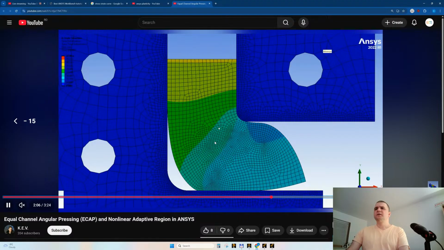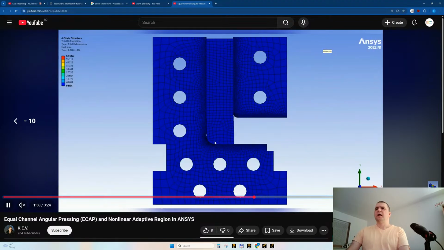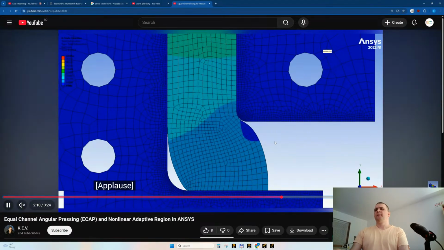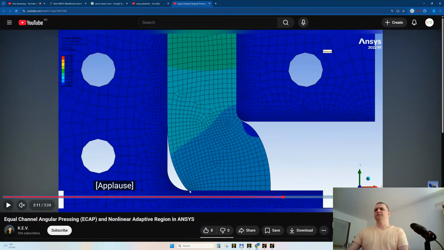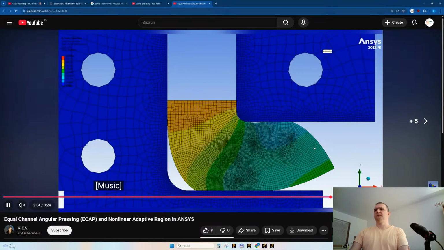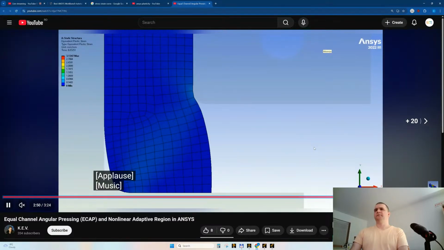What is the initial shape? He has a radius here. If he had a sharp edge here, then it would have been some problems, I think. But he has a radius. Yeah, very nice.